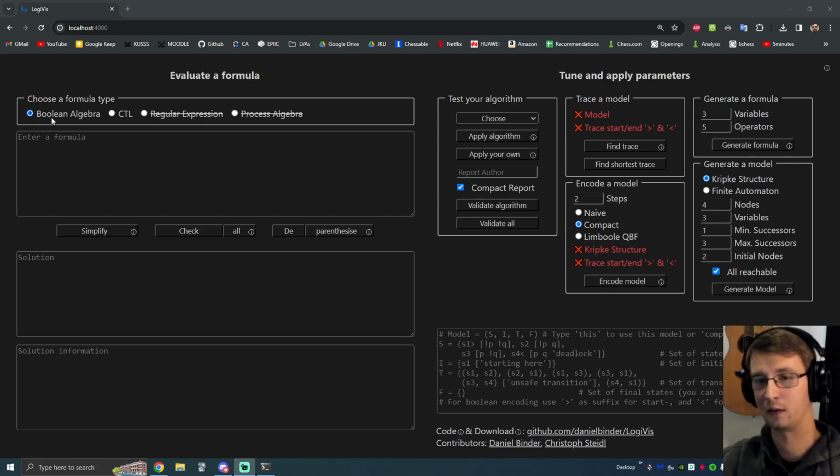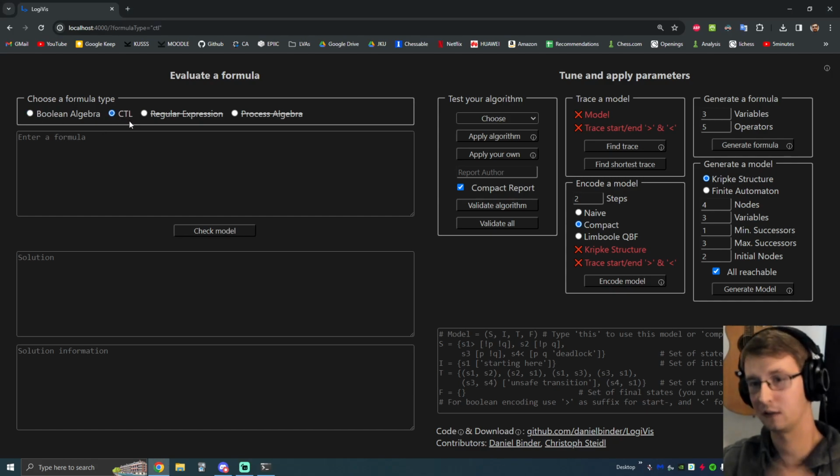If we now go ahead and up here in this toolbar select CTL, we can see that the buttons that are available to us change, and only a single button remains, which is called check model. And this is the main CTL, computational tree logic feature of LogiVis, that it can evaluate if a CTL formula is satisfied by the states of a given model. And therefore everything we need is a Kripke structure and of course a CTL formula.